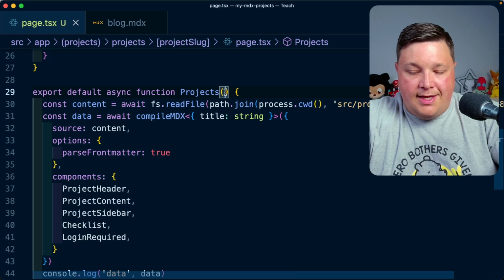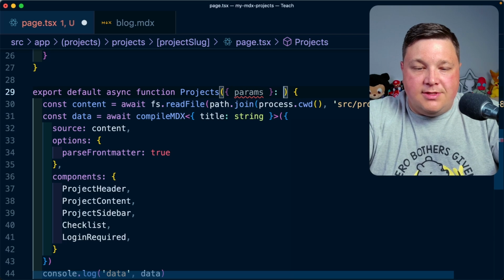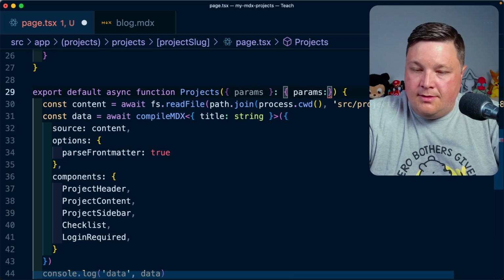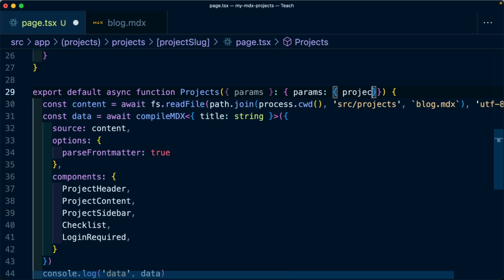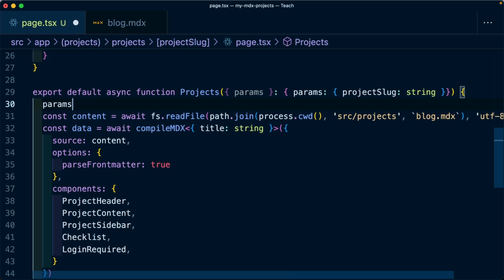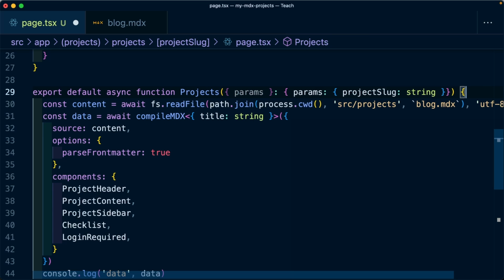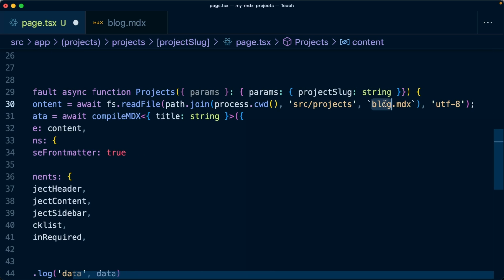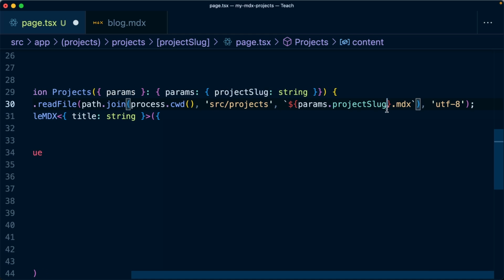So I'm going to go ahead and destructure params. I'm going to type this out as params, and that's going to be my project slug, which will be a string. And then once I have these params, I'm going to use the params.project slug value in order to dynamically get the actual project content that I want. So I'm going to go ahead and take this value, and we can see that instead of the blog here, I'm going to pass this in dynamically. So I'm going to have project slug.mdx.